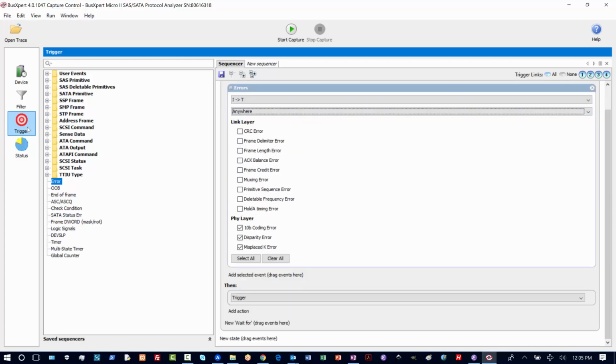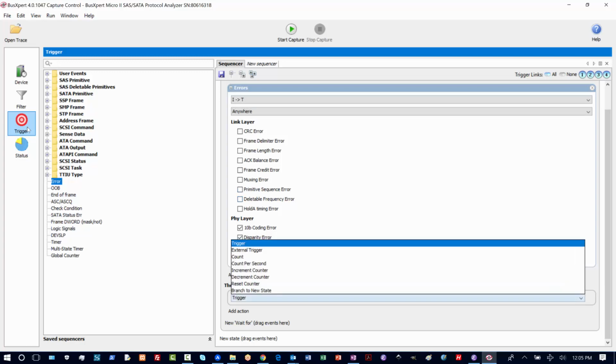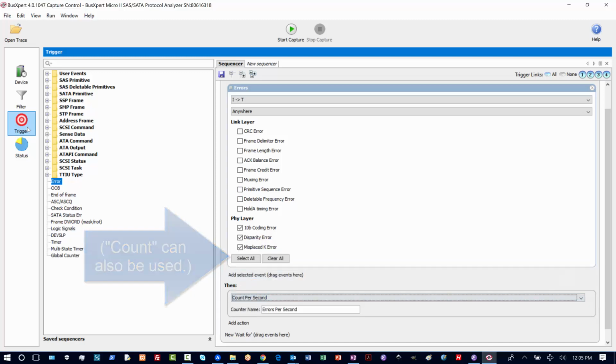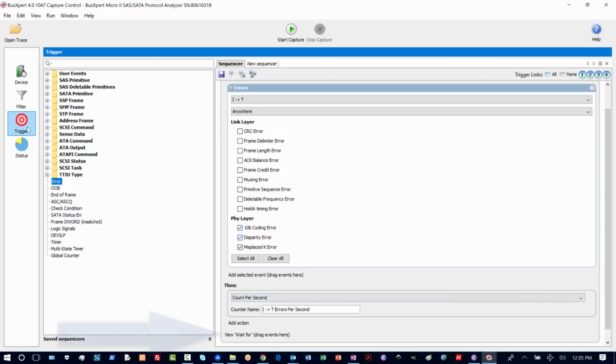And so right now, for this first event, we're concentrating on errors that are happening going from the initiator to the target, and then select the action count per second, and then go ahead and label that. So I've got initiator to target errors per second here.